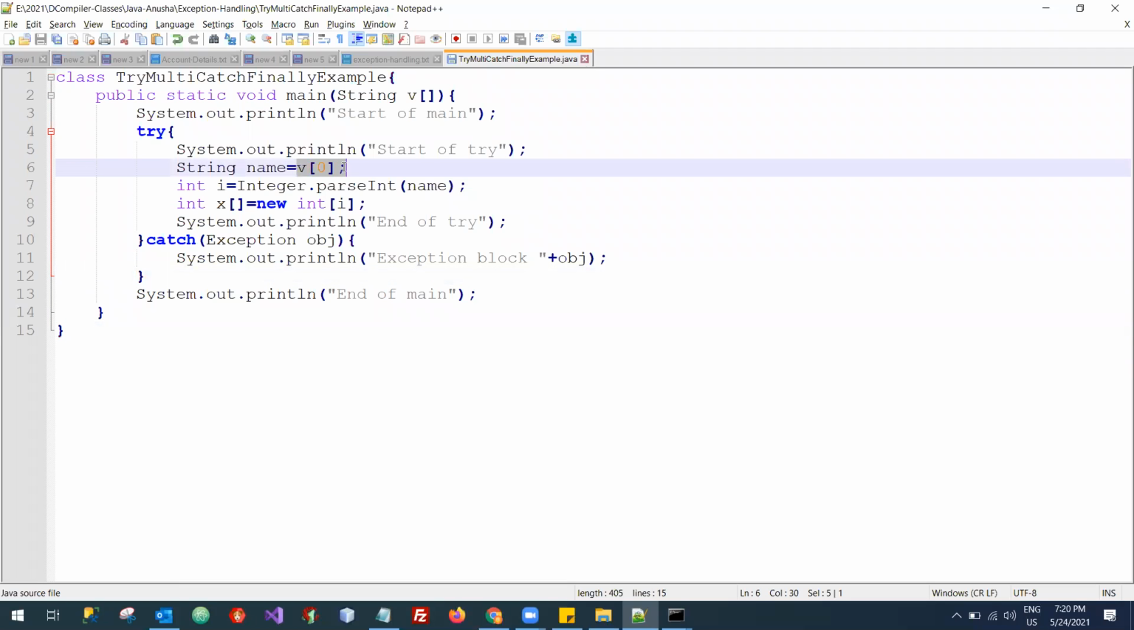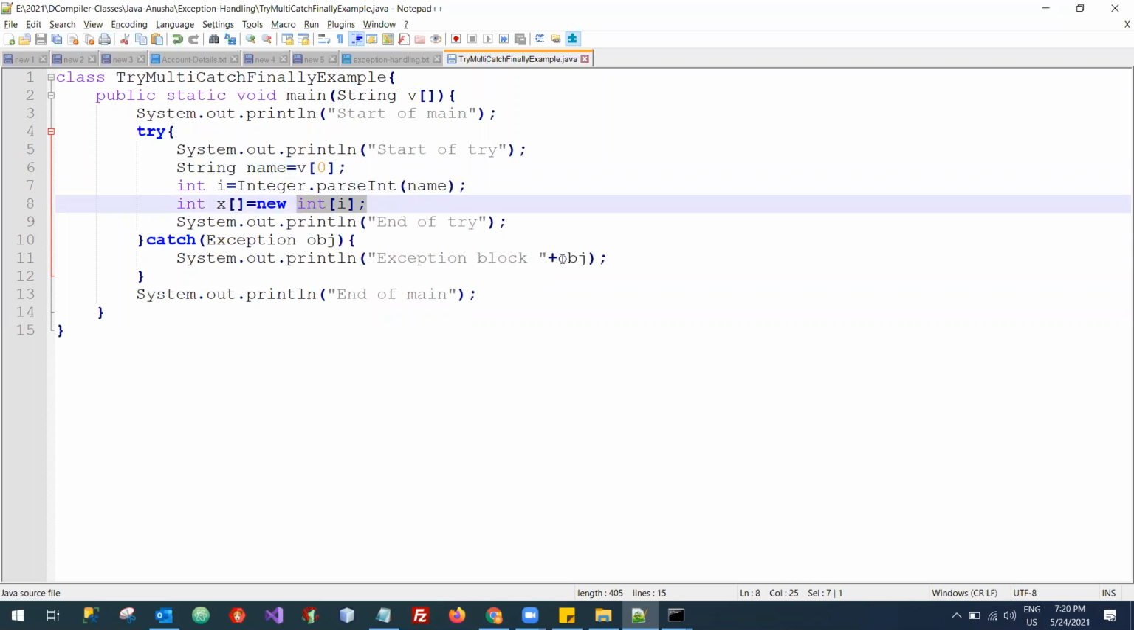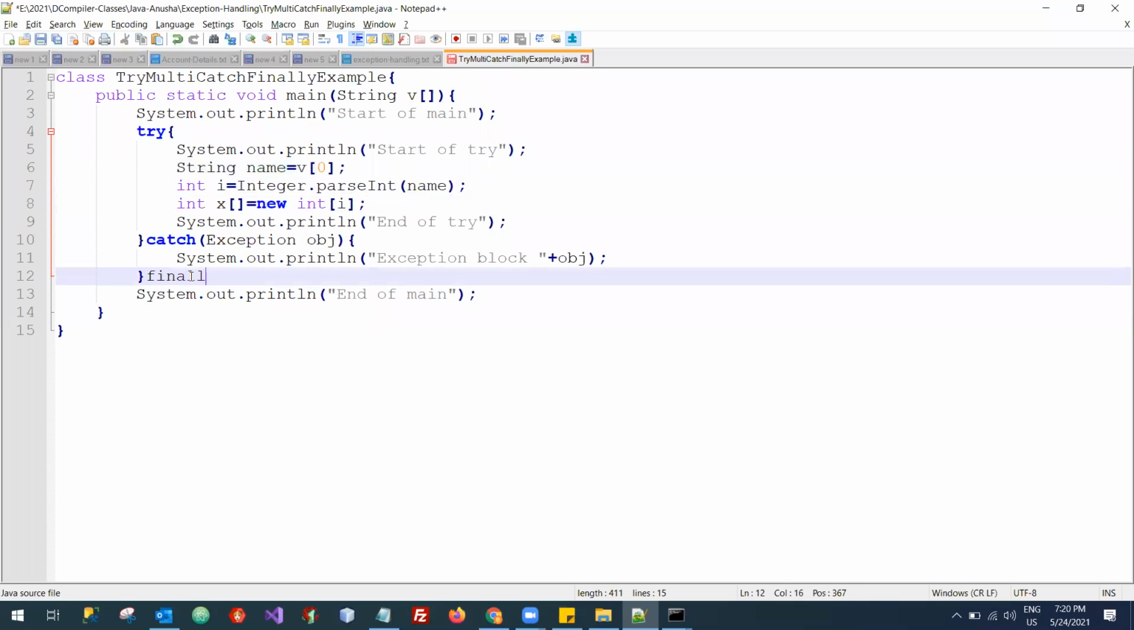We have one line here. This might cause an exception. This might cause an exception. Even this might cause an exception. Let's see that with the catch block. And I'll have a finally block.